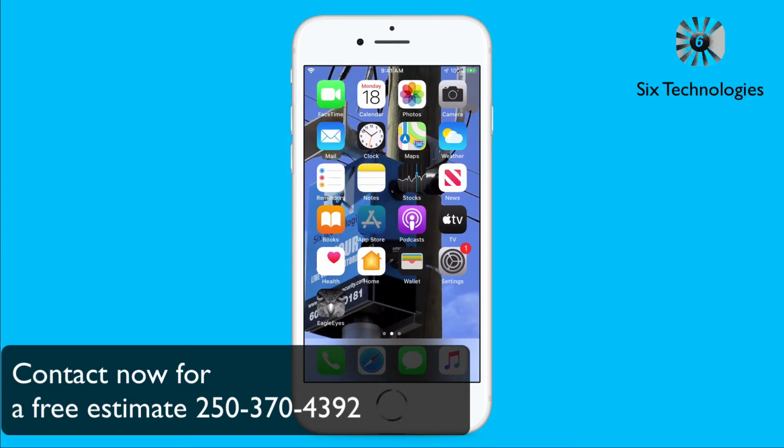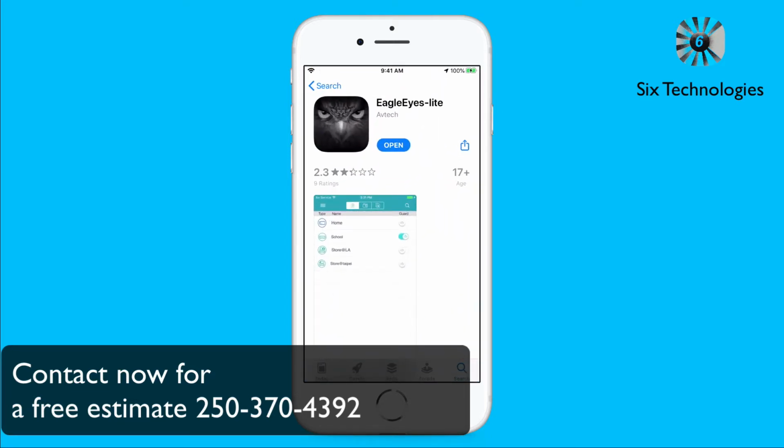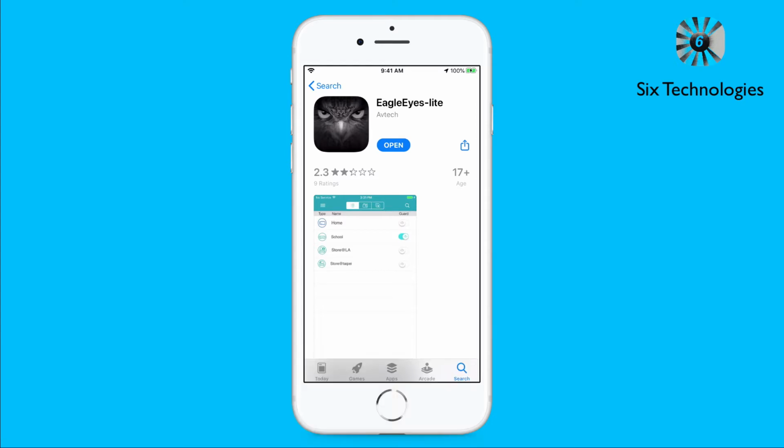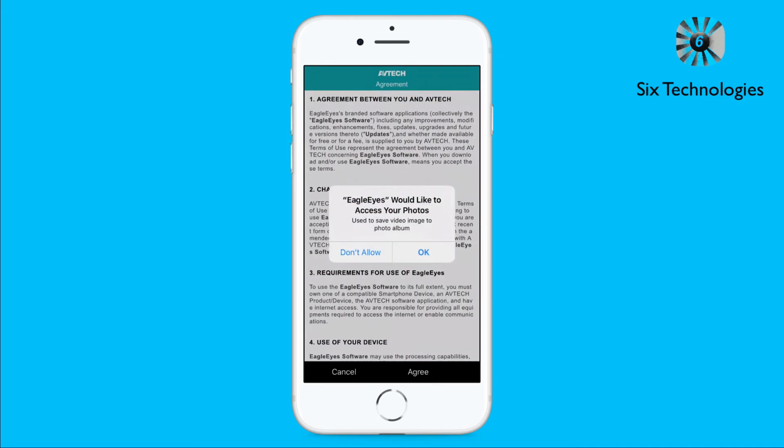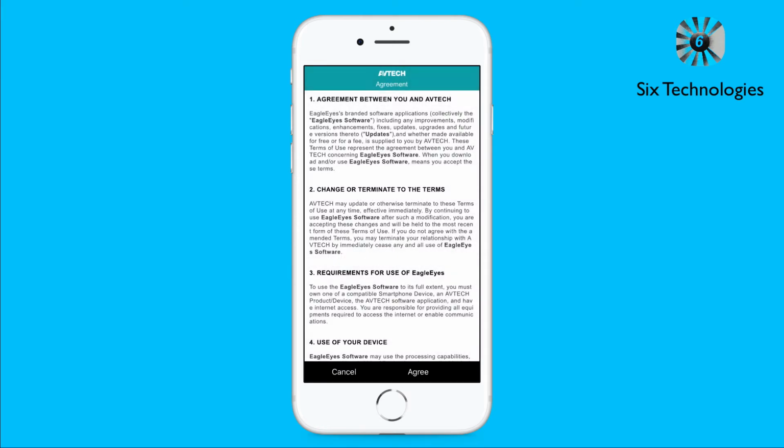First, go to your App Store and download the Eagleeyes app. It is a free app provided by AVTech. After downloading, the app will show you its terms and conditions. You can choose to allow, to accept, and move forward to the main menu.